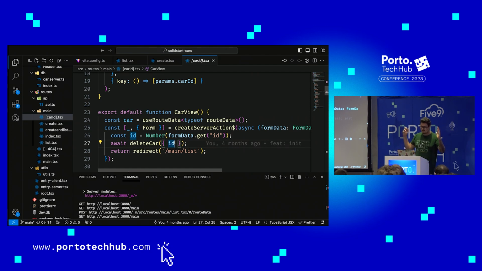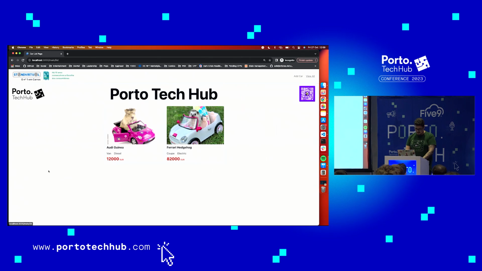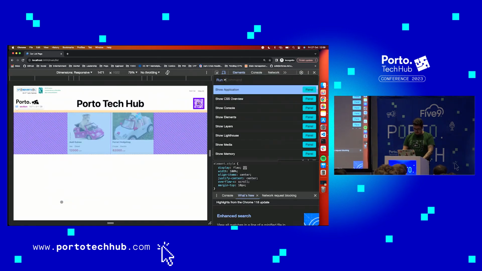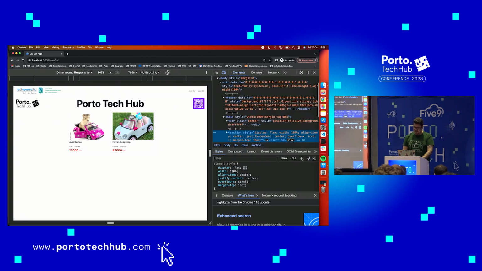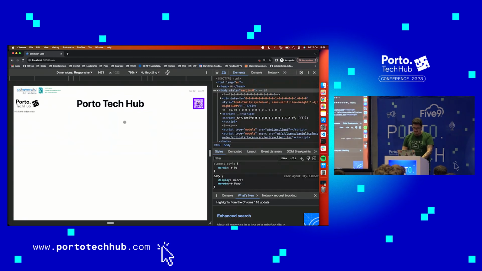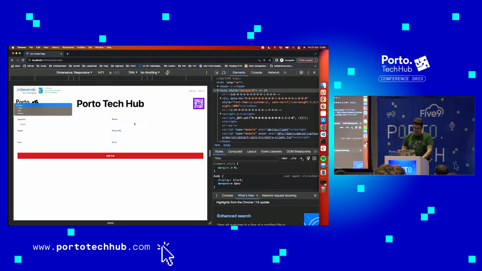So there's a lot of stuff that we're doing here. I'm pretty sure we're running out of time, so I cannot show you anything more, but I'm just going to show you something real quick. Just go here, disable JavaScript, and you should see that the page still works by default, just so you see that this thing is still working.